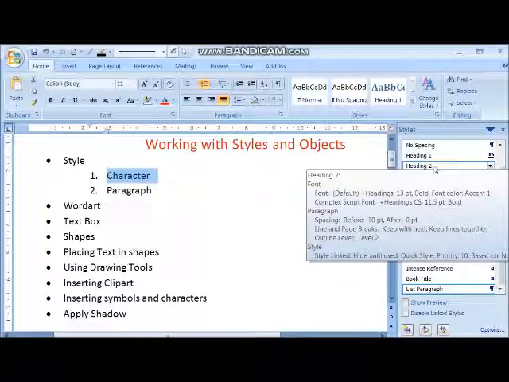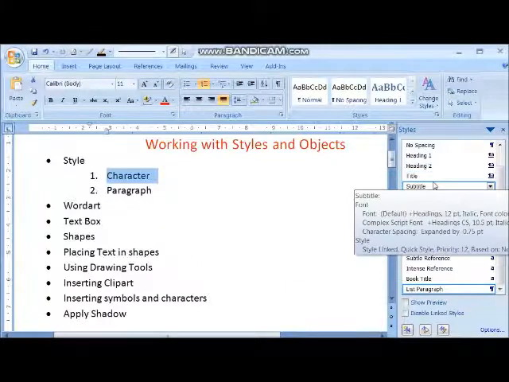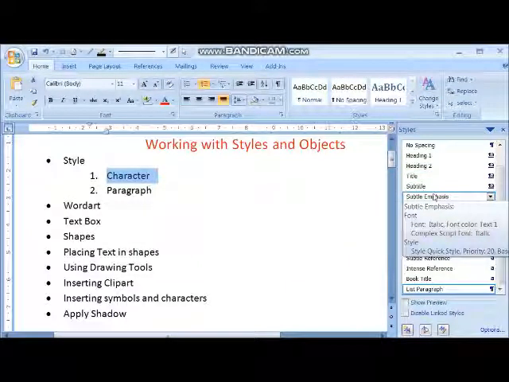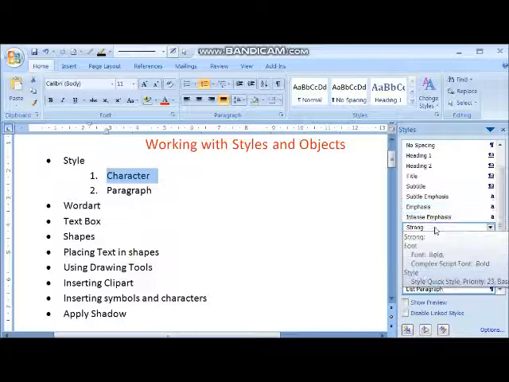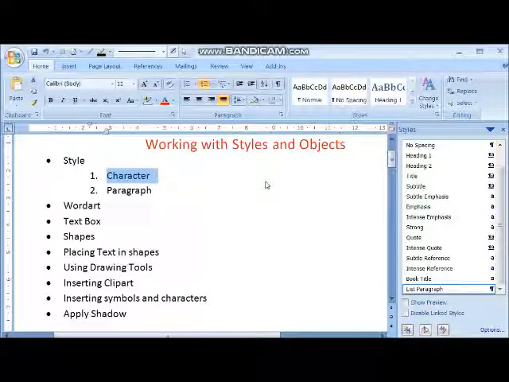If you are going to click on that, the style, the combination of formatting will be displayed there. See, if you are going to place the mouse, the formatting style will be displayed. Okay, so this is your style which we can apply.